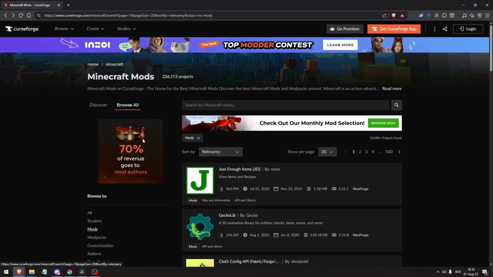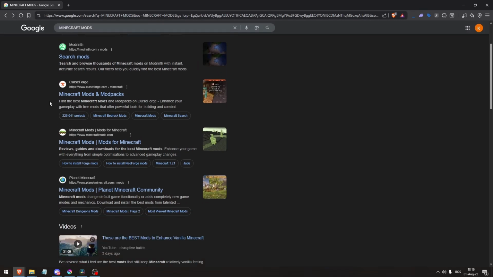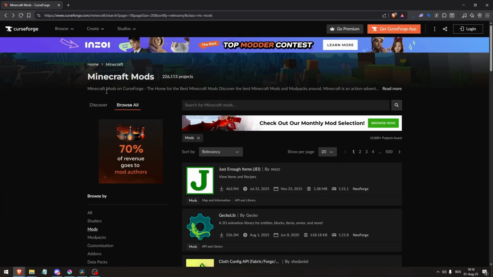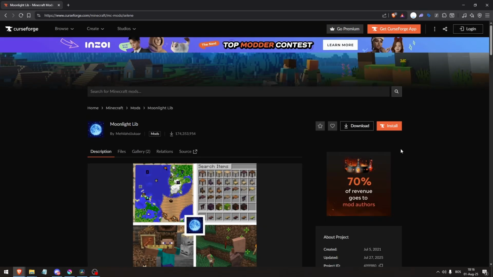So what you could do is head over to your browser and search for the web page where you downloaded your Minecraft mod. Let's go to CurseForge and let's pick Moonlight Lib, for example.